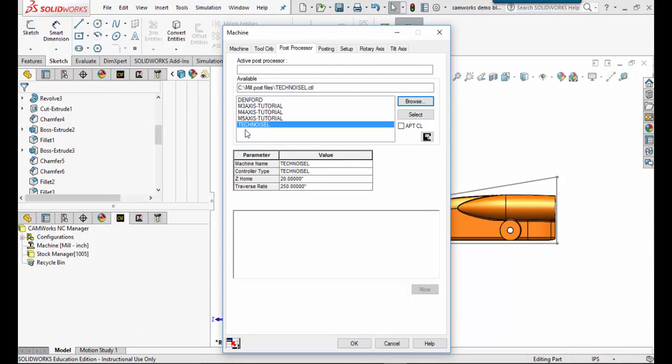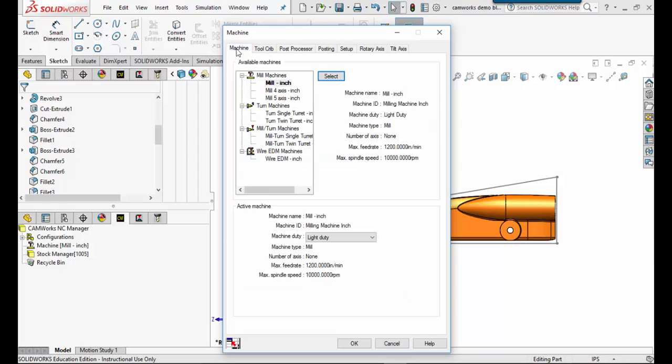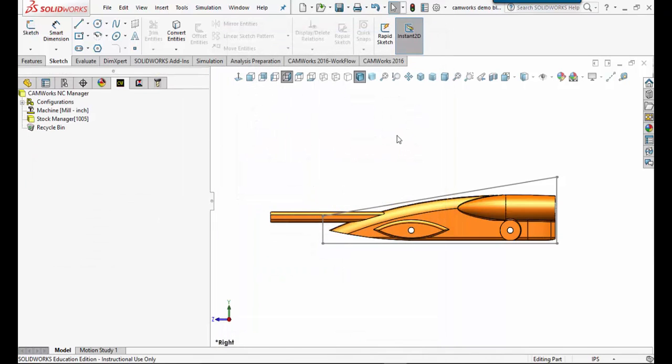And so now it's going to come up and say Techno ISEL. Now, real important right here, go ahead and select that. Make sure that you select that each time. So let's go back to the machine that we're using. We're going to click on that and select that and we're going to say OK. So what I've done here is I've told CAMWorks, hey, I'm using a Techno ISEL. This is the machine we've got to write our G-code out to.